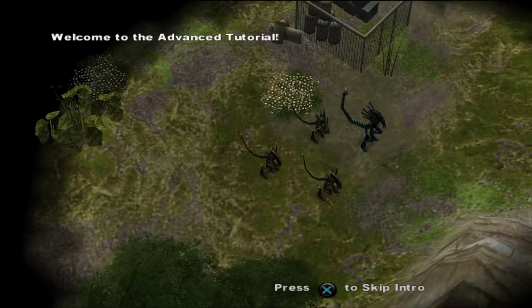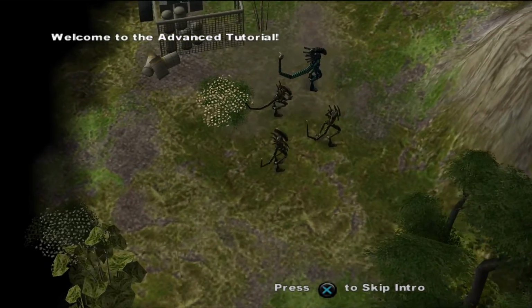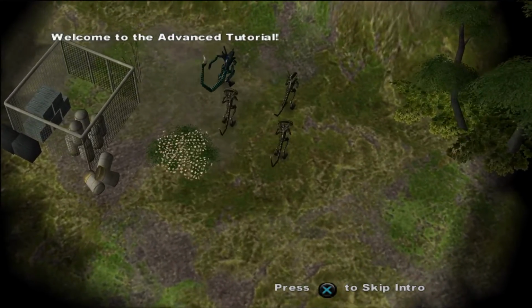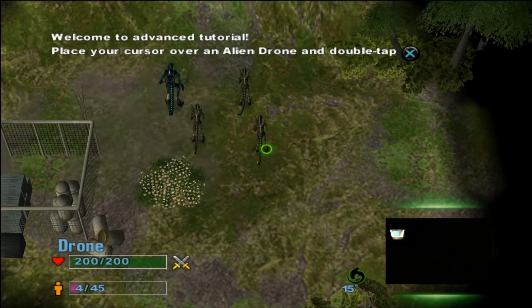This tutorial will teach you advanced techniques for Aliens vs. Predator Extinction. Please note that you can press start at any time to pause the tutorial and see your current task. Let's start with advanced selection. Double-tap the X button on an alien drone.